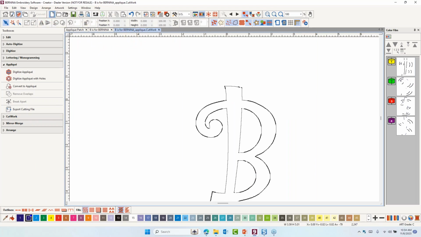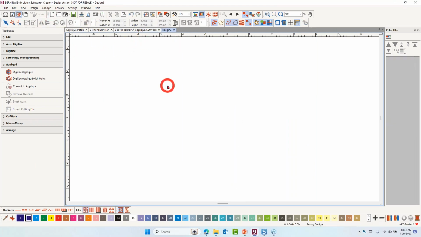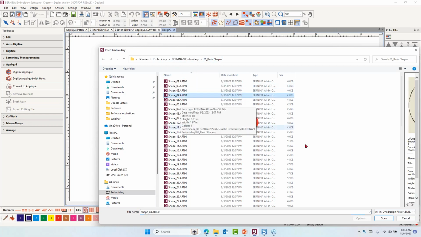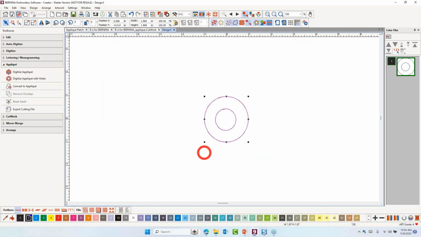I'll get a new blank design, and I'm going to click this time on Insert Embroidery because we're going to use the Convert to Applique tool in this case. Navigate to your 01 basic shape folder, and we're going to use shape 04. I'll click on open, and you can see I've got 2 circles.